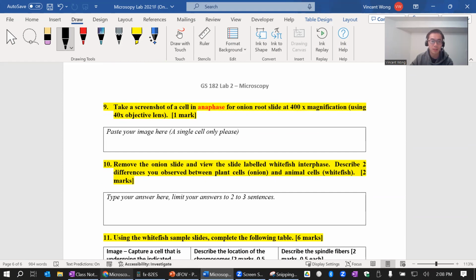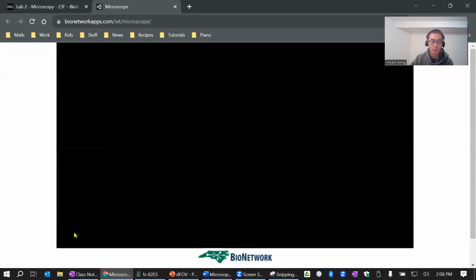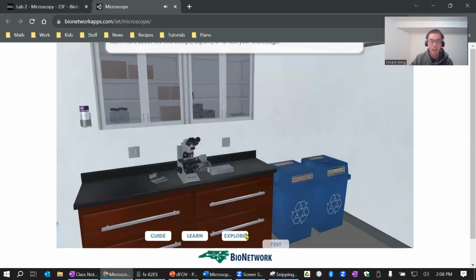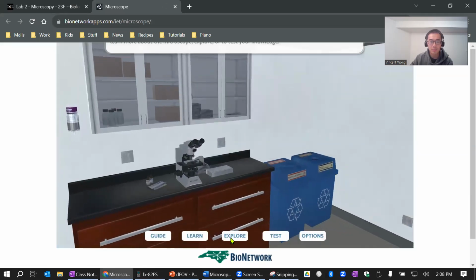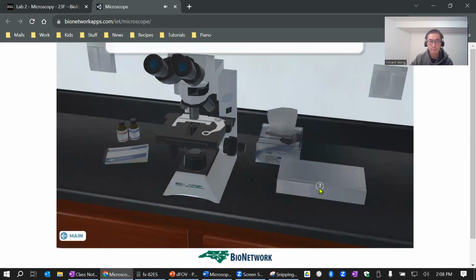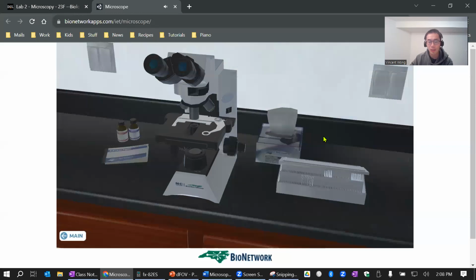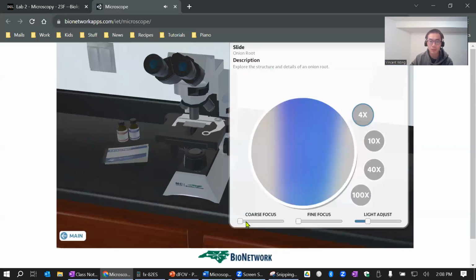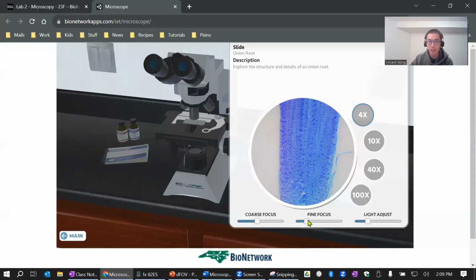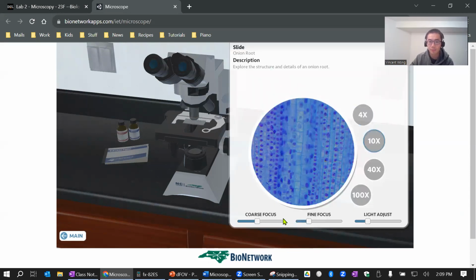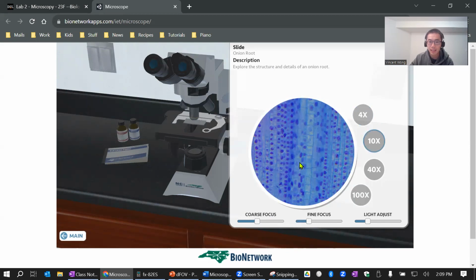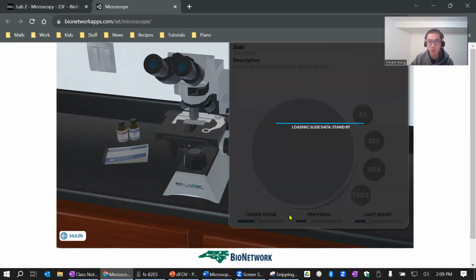I'll see if this works now, because like I said, it's really slow when I'm running Zoom. Let me see. Explore. Plan slide, onion root. All the instructions are on the... oh, it actually works. So you can focus it a little bit. Obviously at 4 times magnification, you can't see any of the cells. I can see the nuclei, but I can't see the cell, right? So you got to zoom in a little bit. Still can't really see it. Maybe you want to zoom in a little bit more, right?